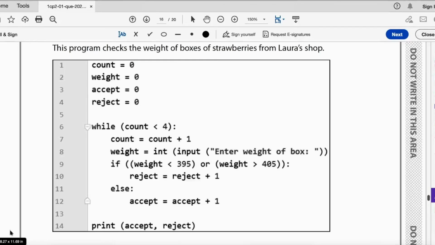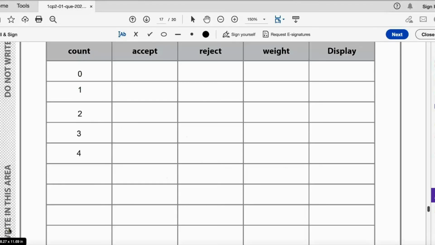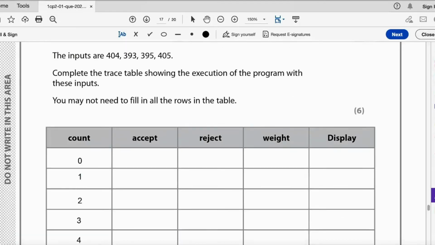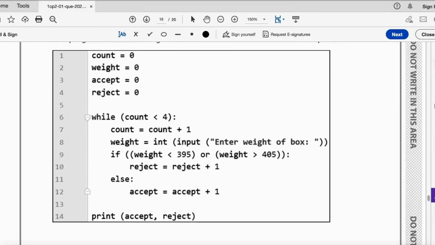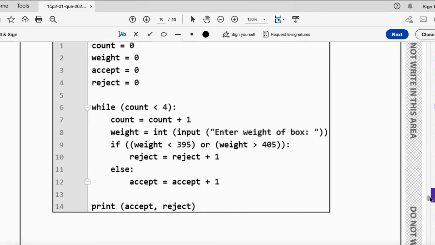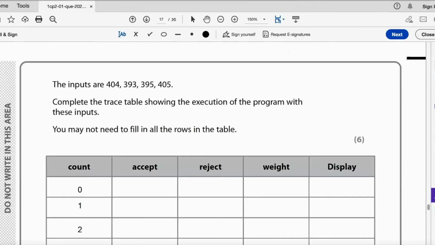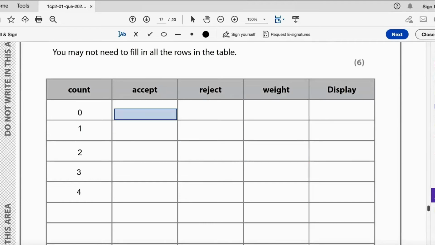So we've got a column for count, so we can start filling that in. That goes 0, 1, 2, 3, 4. Now we've got accept and reject, wait and display to complete. While count, wait, accept, reject are all set to 0 in the first row. So we can do that now, all of these set to 0 like that.